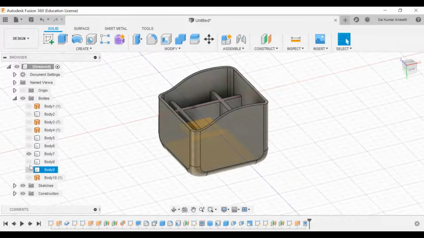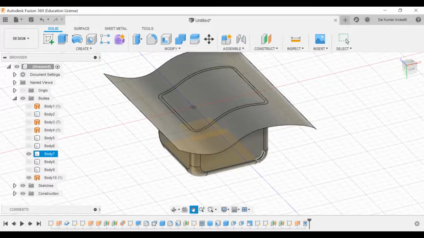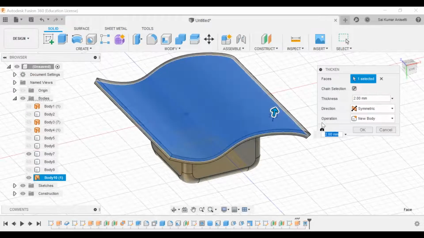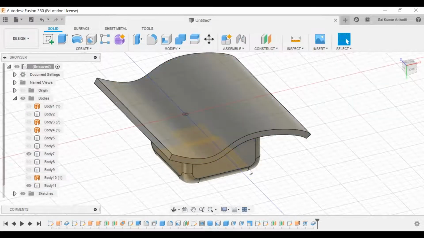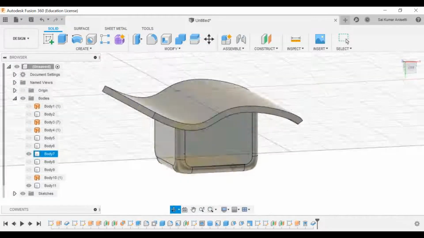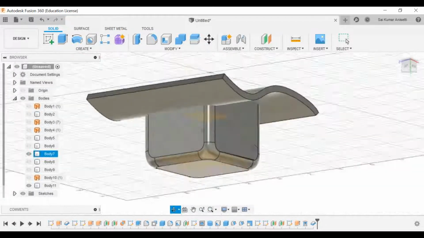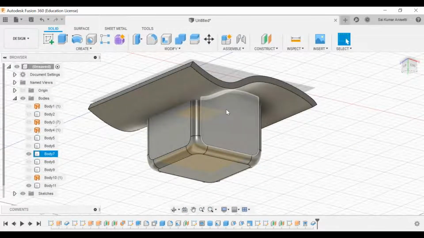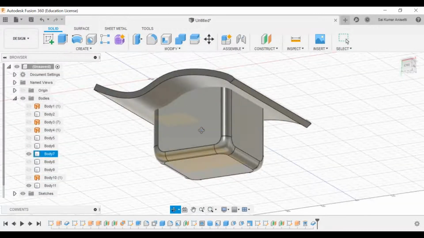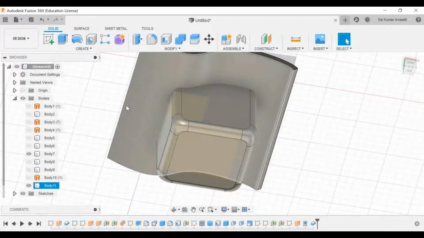Now even if you have this particular surface, what I'll do is add some thickness to it. Thicken. Let us take 2 mm. Click OK. Now if I rotate this object, see, this is how you actually get a solid body if you have a surface. This is an example of your headlight assembly.